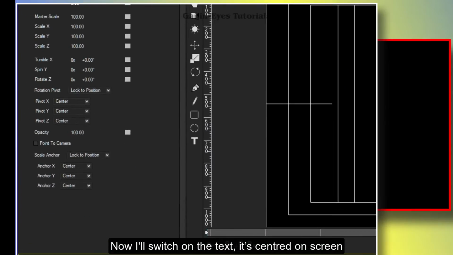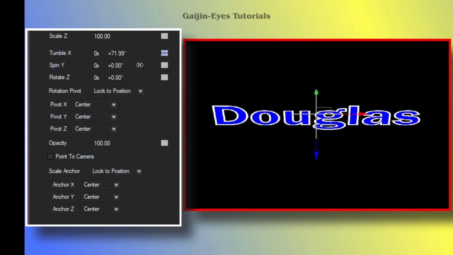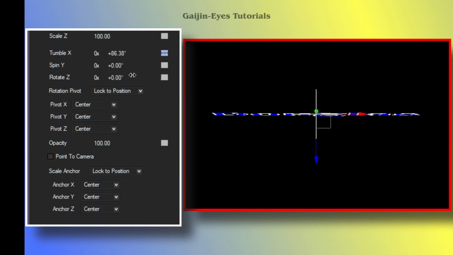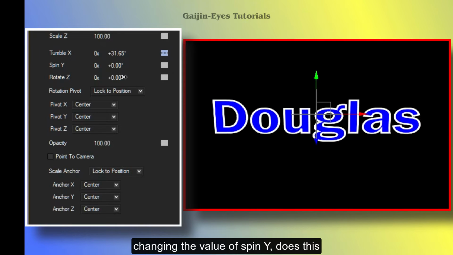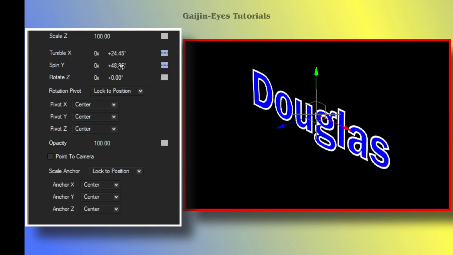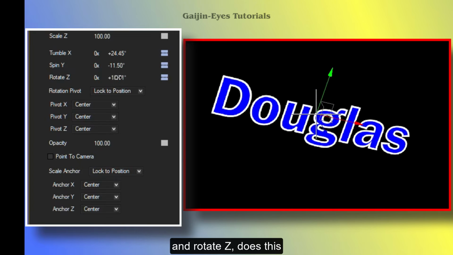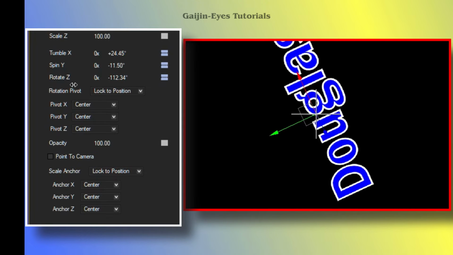Now I'll switch on the text. It's centered on screen with all 3 rotation pivot points at their default settings. Changing the value of tumble X does this. Changing the value of spin Y does this. And rotate Z does this.